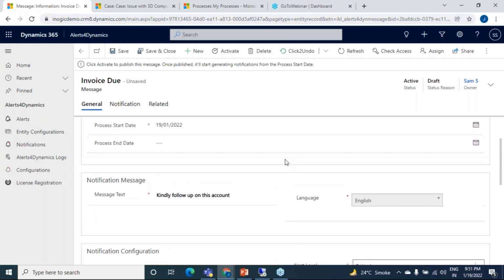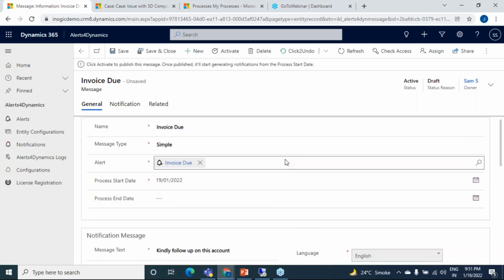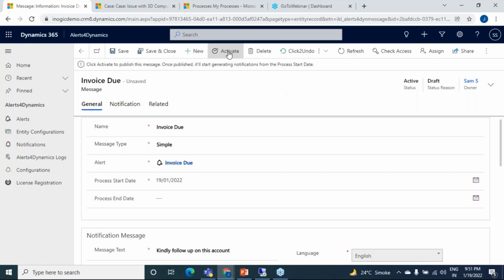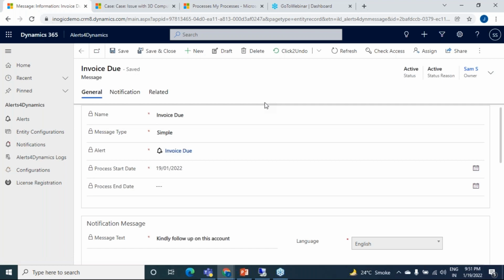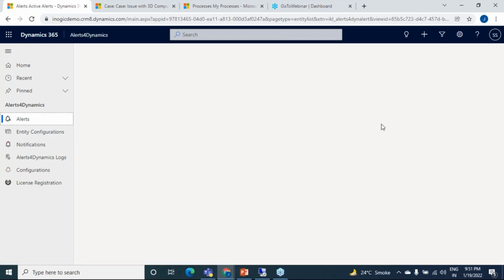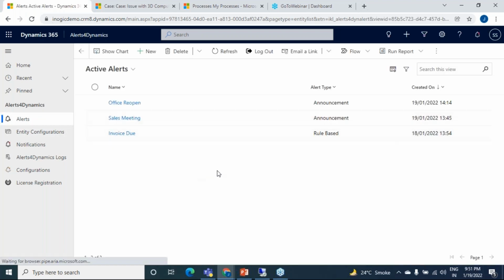And once this has been done, you need to activate this message in order to notify all of the salespeople so that they can act upon it. Once you have created this message, you will be able to see 'click activate to publish the message.' You need to activate this message so that the alerts will be created and will be notified to the salesperson. So I have created the alert.